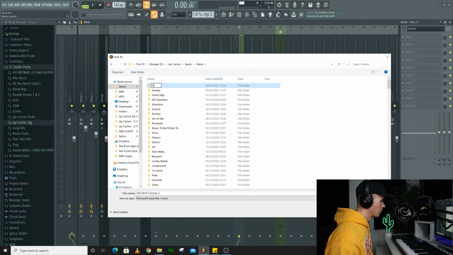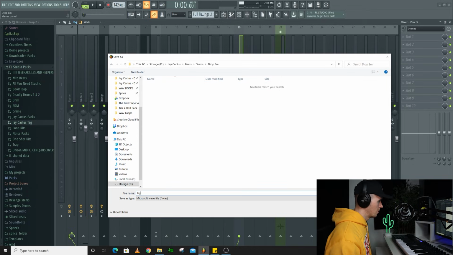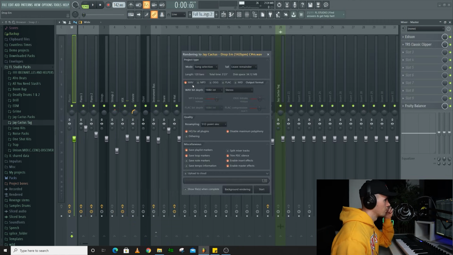I'm going to create a new folder called Drop 'em, and the file name, I'm going to name it Cactus Drop 'em. In brackets, I'll put the tempo, which is 142 BPM, and then at the end, the key, which is C sharp minor. Hit enter, and now you want to make sure that Wave File and MP3 are selected. With MP3, around about 160 is fine.